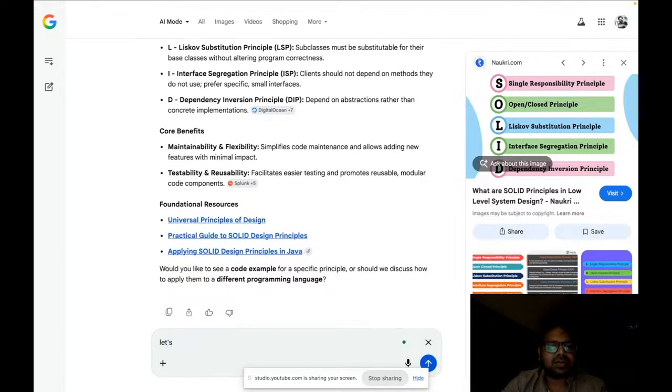Let me show that. Let's go deeper into each one with Java code example. With awesome Java code example.